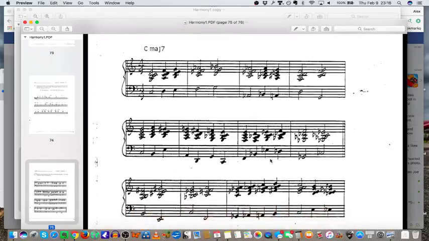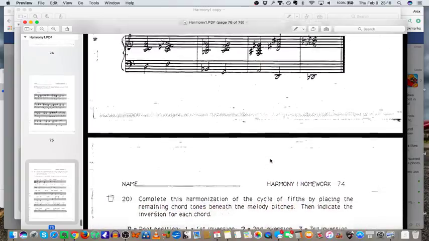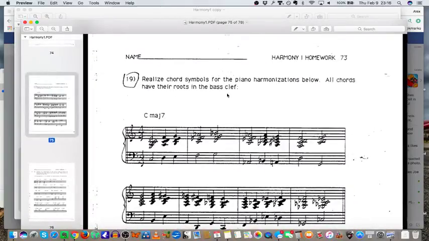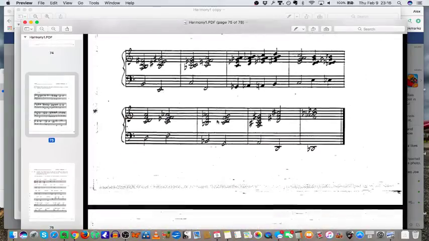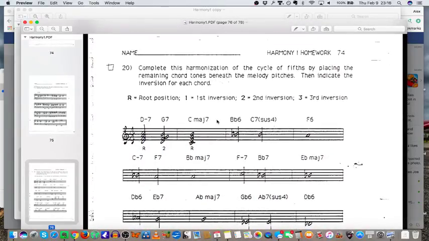So yeah, that is the seventh chords. Oh, and then, never mind. Then you go to 20.